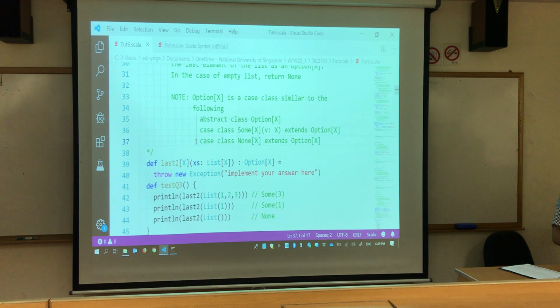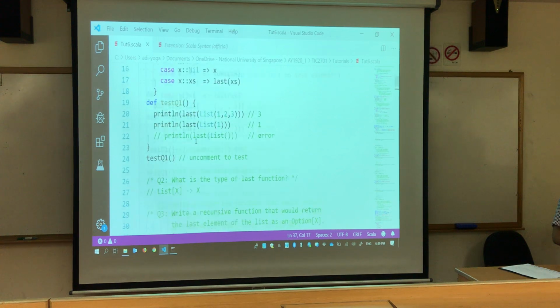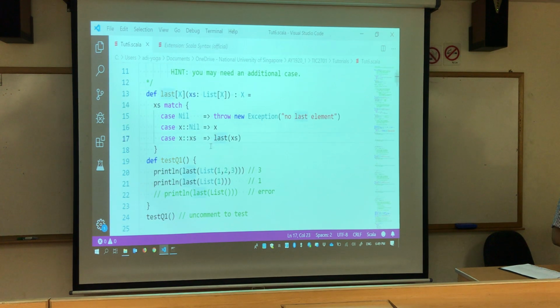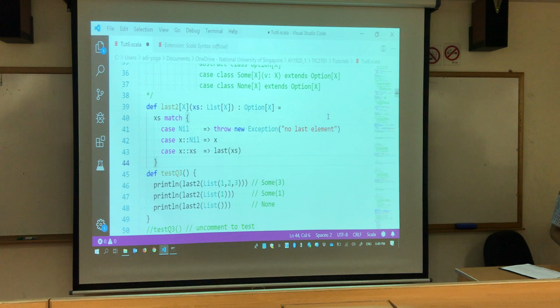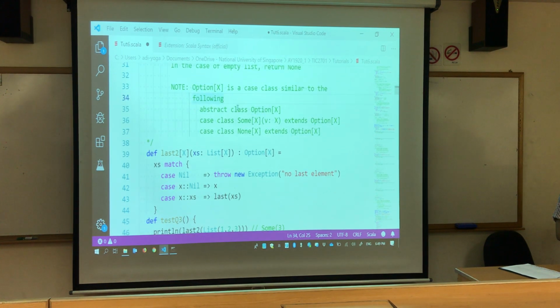So the only difference here is that almost everything will be the same. You can just copy paste this one. Almost. Okay, so if you copy paste this, now you just have to match everything into the option type. So this is one possible implementation of an option class. You have the Some and None.